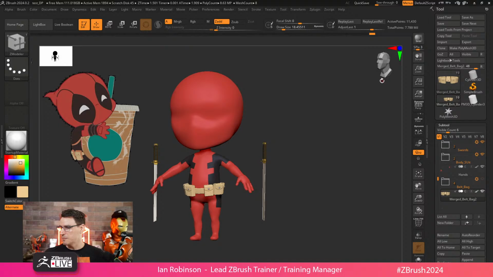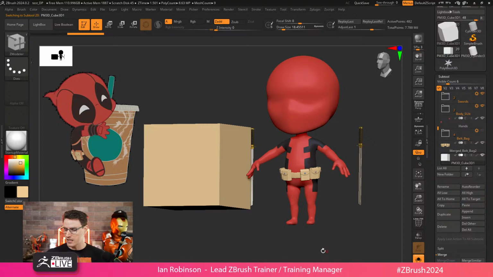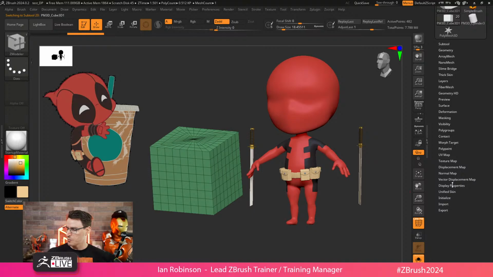Let's go ahead and hit save. And let's just put him over here. We got pouches. We're going to do a face mask next. So let's go here. Let's insert a cube. So yes, beautiful cube. Let's make a tooth. So what I did was I came down here to initialize, and I Q-cubed it, right?